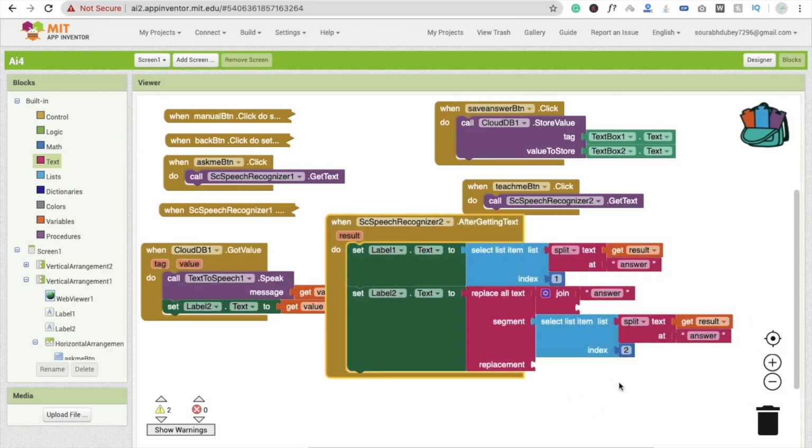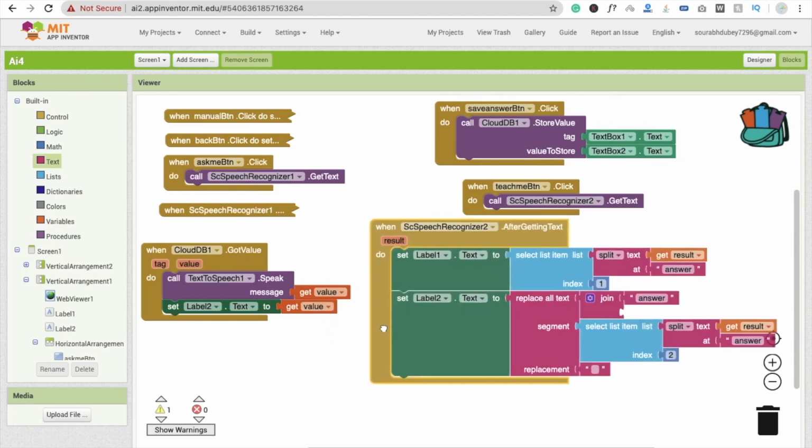Now I'm going to use one more thing, that is blank, which text we have to replace with. So we have to replace all text with blank. So we will get the answer only. Fine, that's the code. Now I'm going to store this value, it means label 1 and label 2 values, in the data, it means CloudDB.